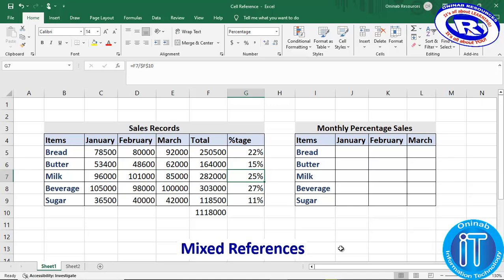We have explained so far that it is either you fix the column where the rows will be changing, or you fix the rows and the columns will be changing. That is what we are going to be applying in this monthly percentage sales. Here, to calculate the monthly percentage sale, it is going to be equal to the total sales in January divided by the total sales for the bread in the 3 months. So you hit enter to give us our value.